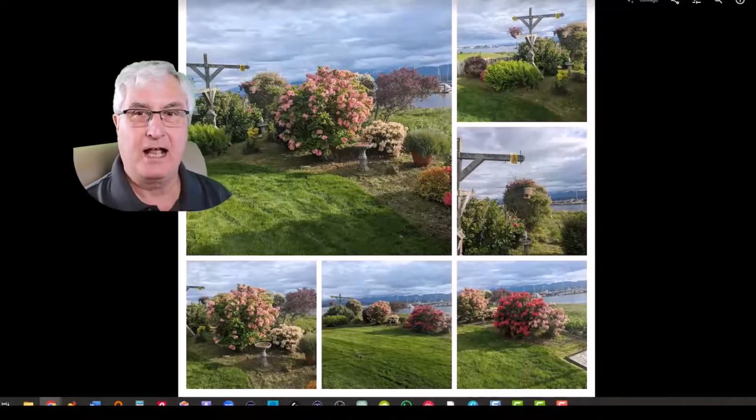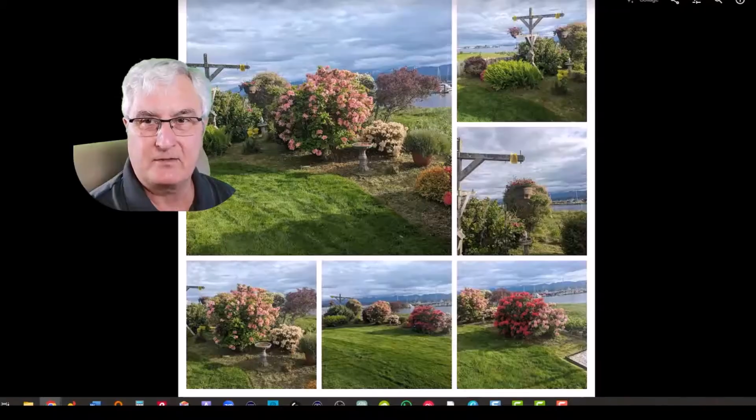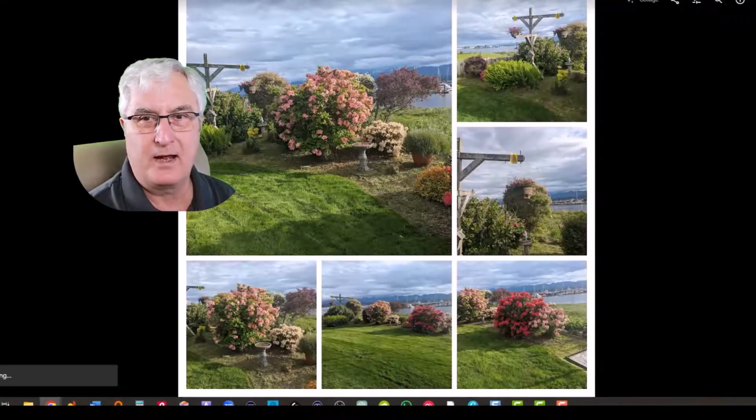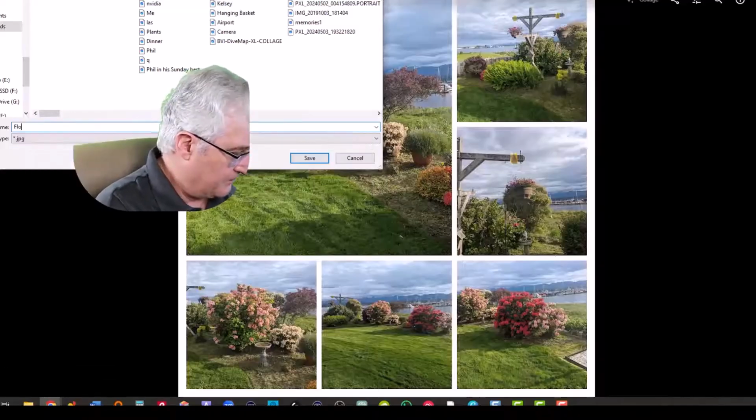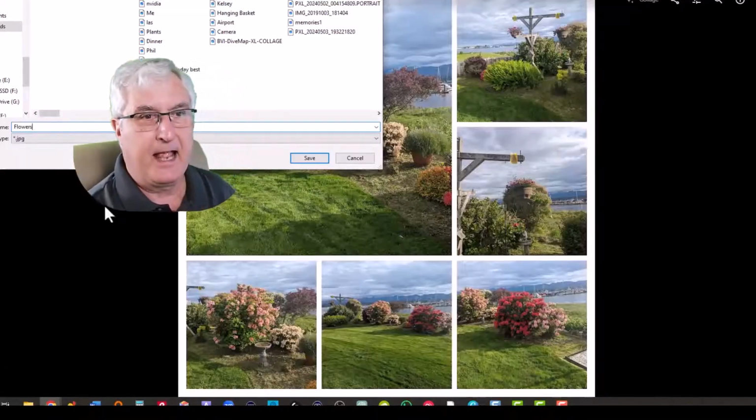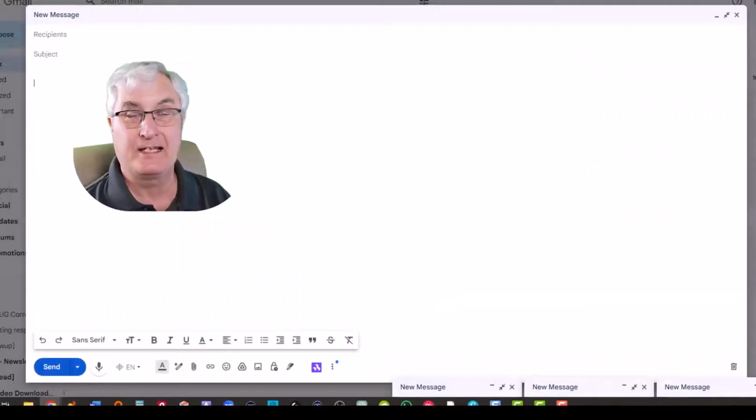Now, I'm just going to save this to my downloads directory. I'll show you how, but you can do it in a variety of different ways. I'm just going to call this flowers. And I'm going to save it in my downloads directory. Let's go back to Gmail.